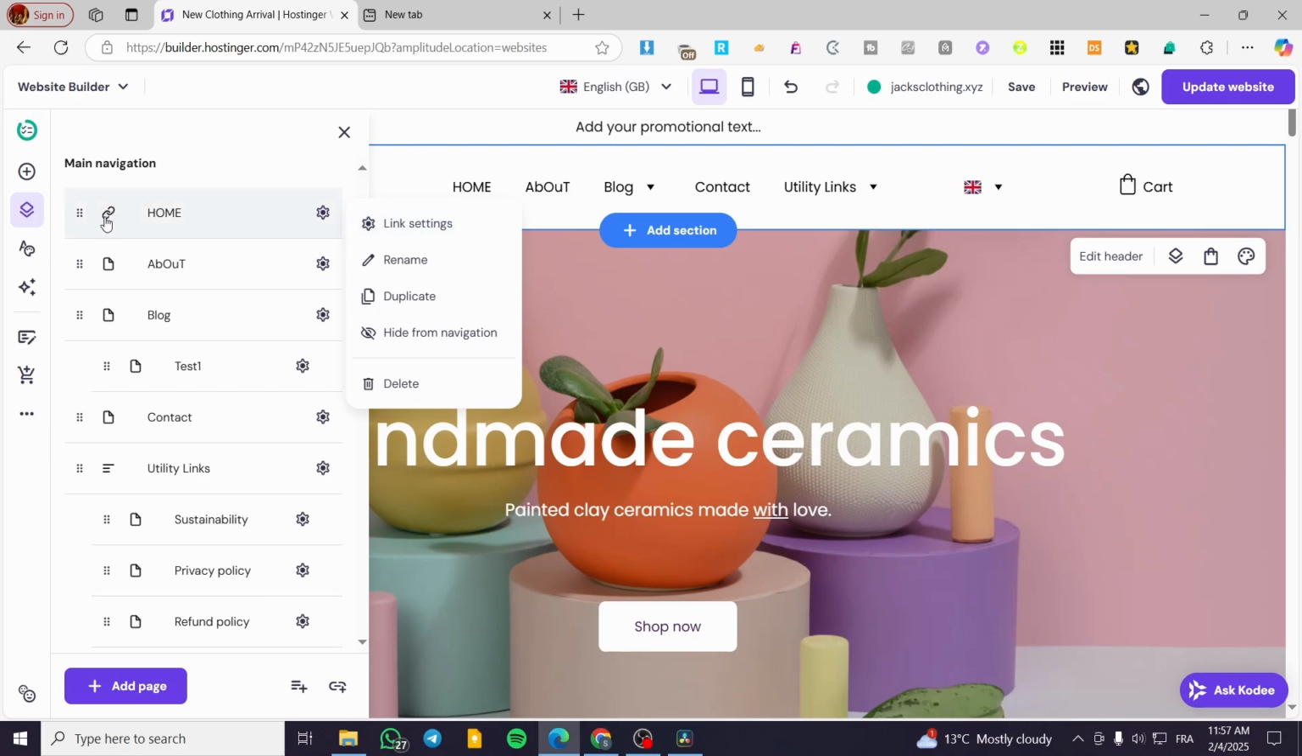For example, this is going to be a link. So we can edit the link, rename it, duplicate it, or hide it from the navigation. And of course, we can delete it.